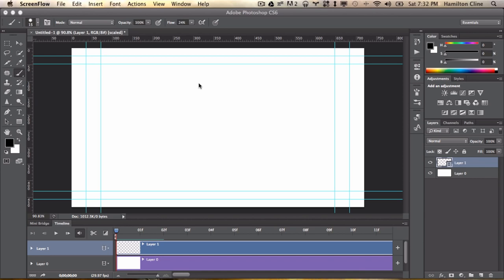You can animate in Photoshop almost as well as Flash. I'll be real honest with you, not as well as Flash, but almost as well as Flash. You can animate in Photoshop almost as well as Flash, and I cannot believe that there aren't tons and tons of videos about this on the internet.